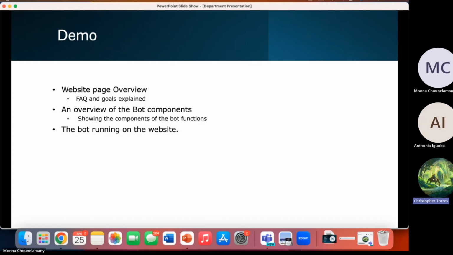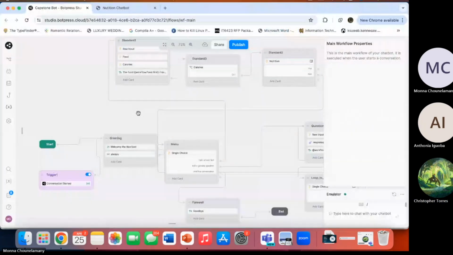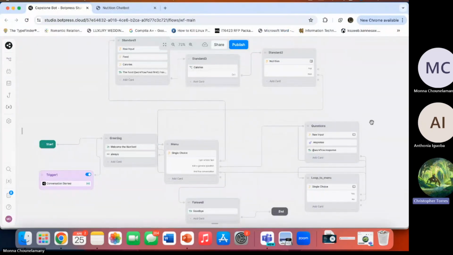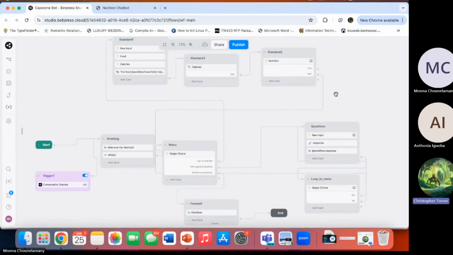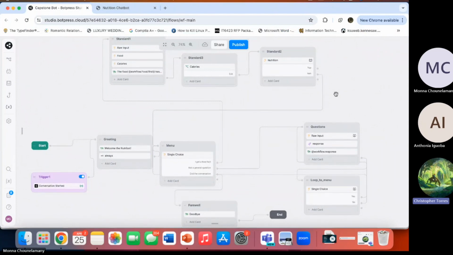Now, we begin our demonstration with an overview of the web page, the bot components, and the bot running on the website. Now, these are all the components of the bot. We have the trigger bot, which will give a greeting, the main greeting itself, and the menu to go to the two functions. The top three cards up top are the capture functions, where the bot is able to take any inputted data from the user, repeat that back to them and store it. And the two cards on the right are the questions functionality itself, using an AI task that will generate responses using an AI algorithm.